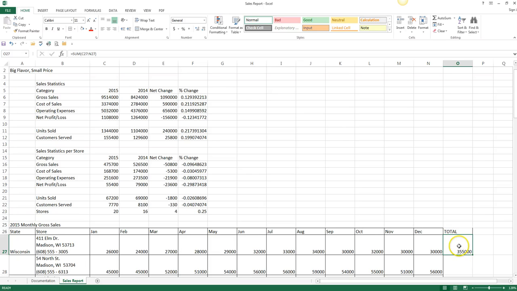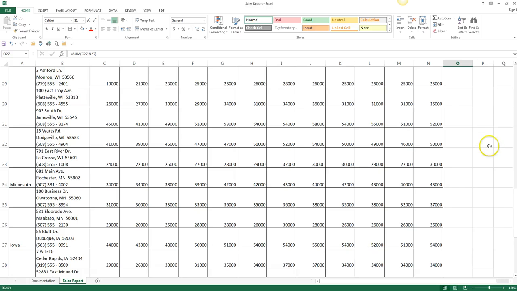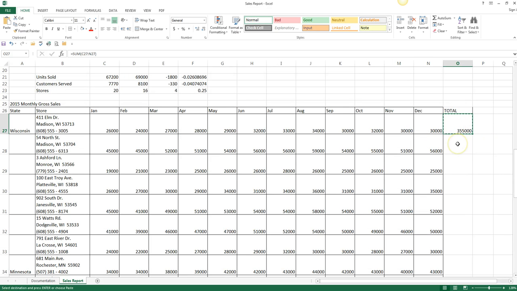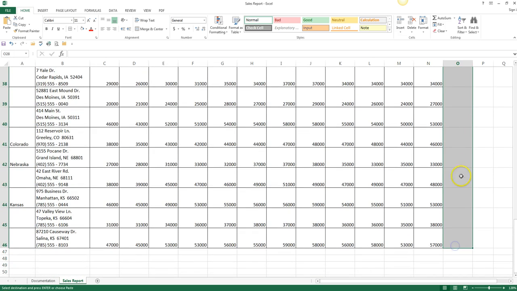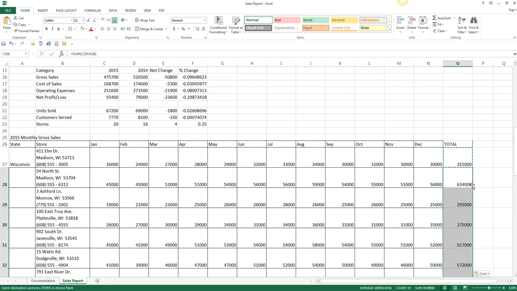All right, copy the formula in O27 and paste it into O28 through O46. So we want to copy this formula and paste it into, excuse me, O28 through O46. So select and then paste and then escape. Got it?